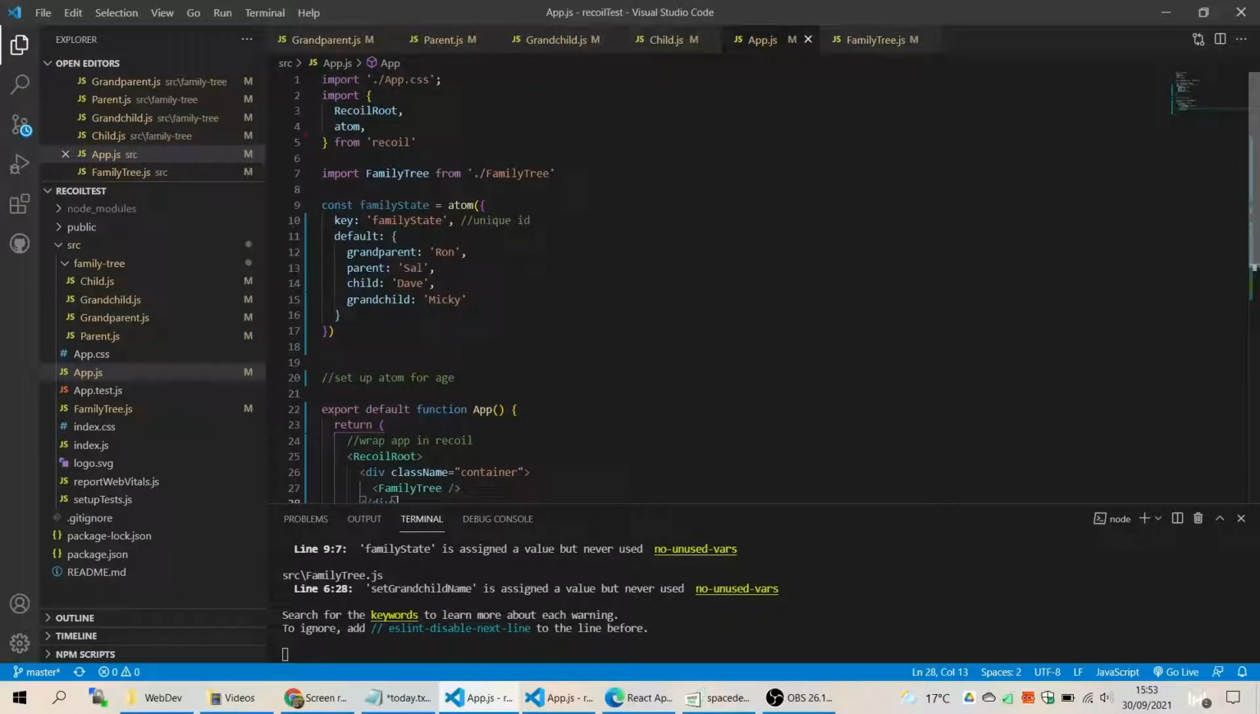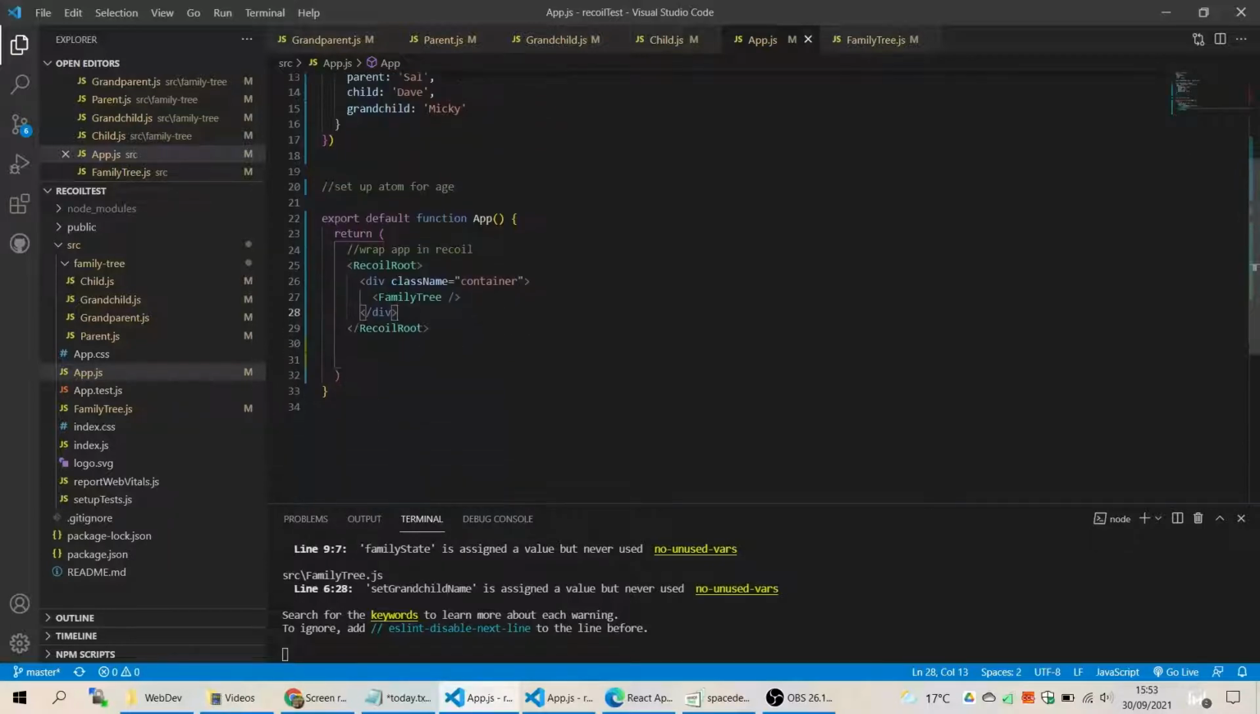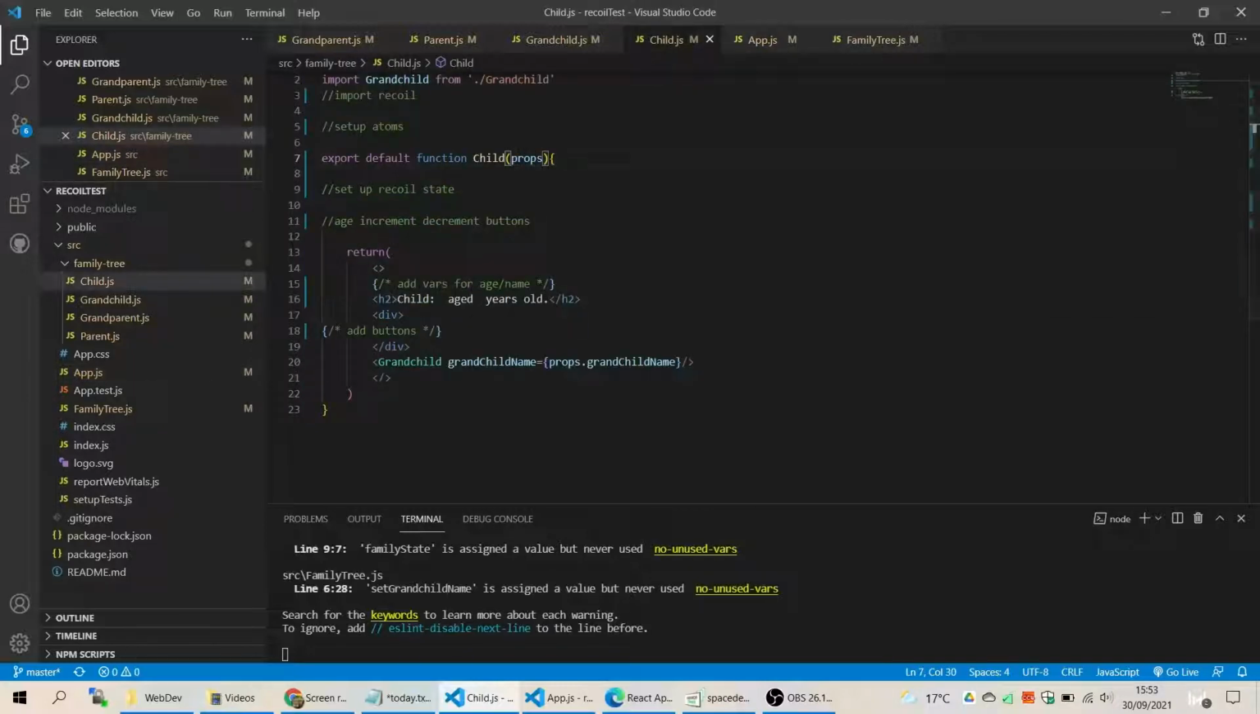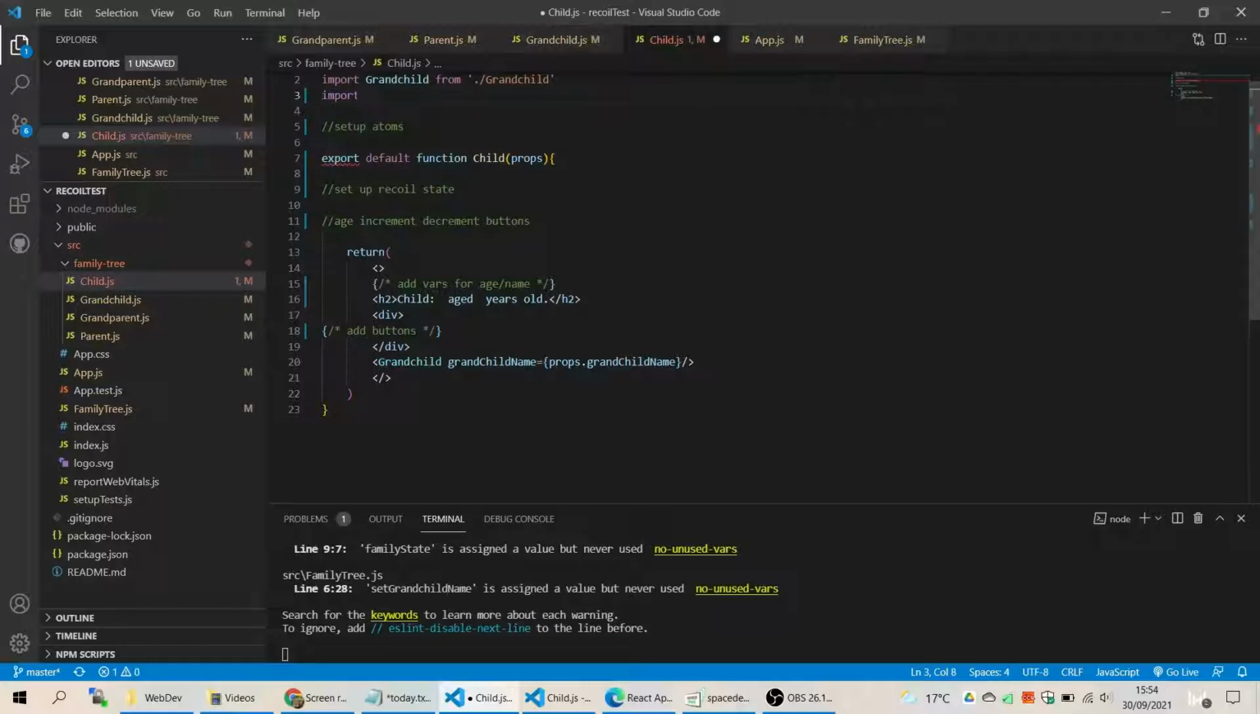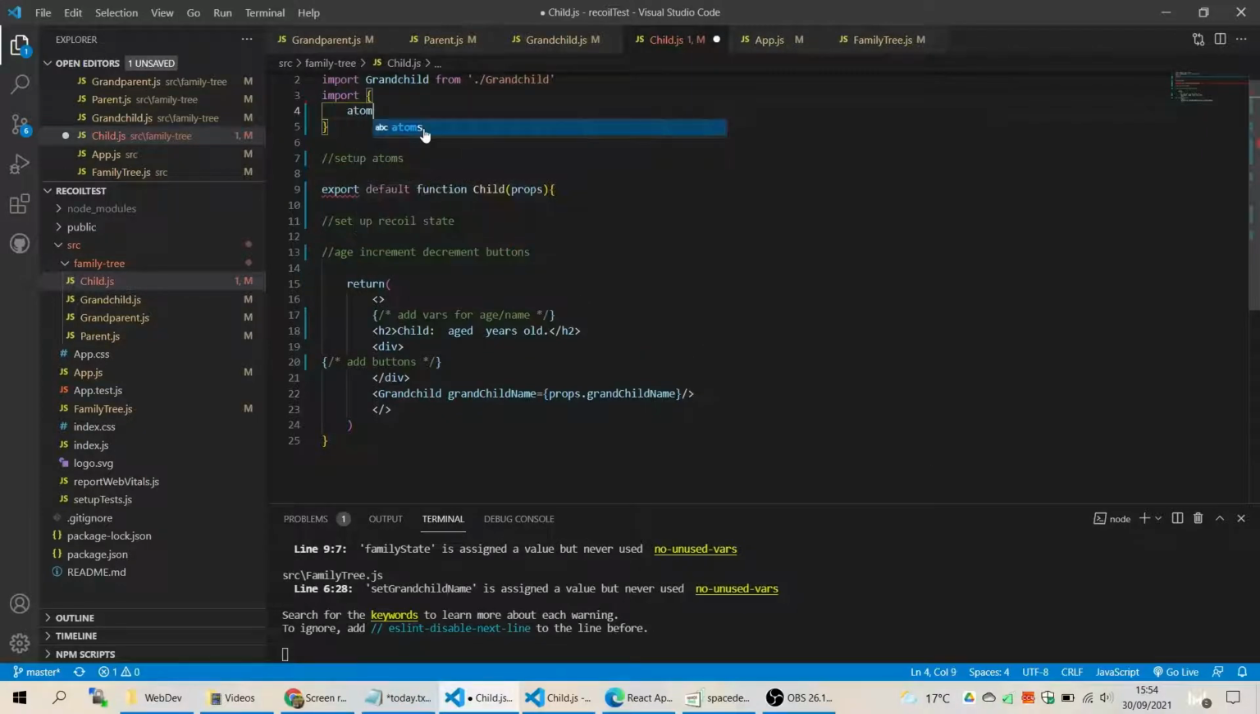So we've imported Recoil, we've set up our source of truth, and we have wrapped the rest of the component in Recoil root. Now, I want to come over to the child component, and this is where we're going to receive some of this data. So again, we need to import a few bits and pieces. So we're going to import atom, because we'll be using that.